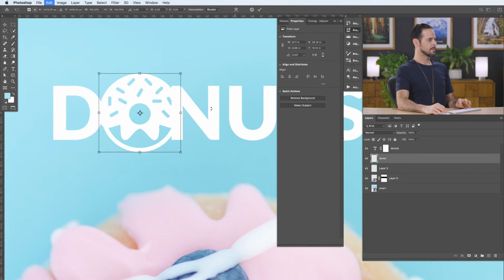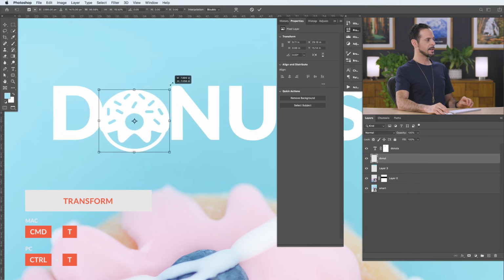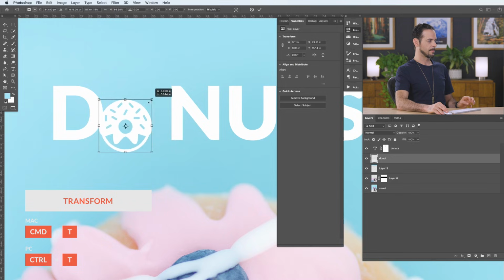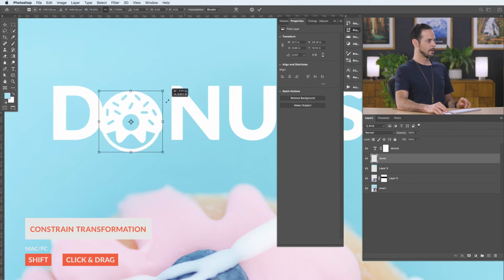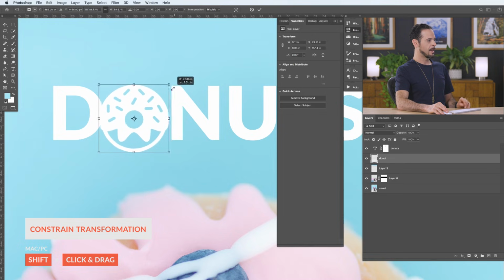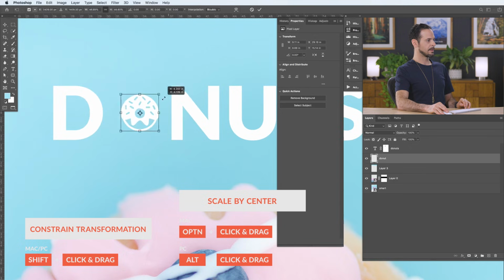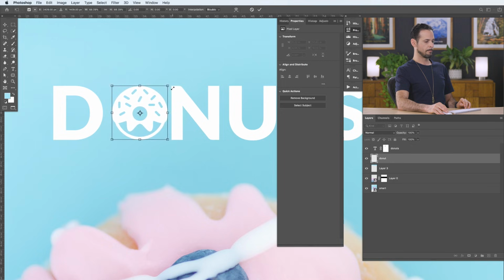So now let's transform it. Control or Command T, I'm going to drag my top down, but as I do this, it squishes down and goes to the bottom and I've lost all my alignment. But no fear. First, we want to make sure we're holding Shift so we maintain our aspect ratio. Then I'm going to hold Alt or Option, and that's going to scale it from the center. When it's scaled from the center, look at that.